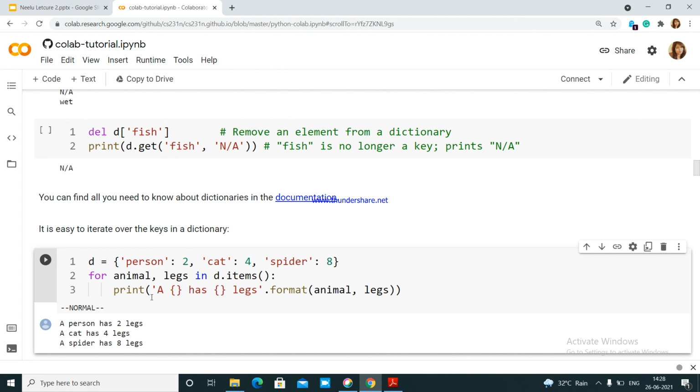It will print 'a has' legs. What? The first bracket takes the value of the first item, so it always takes the values in order, like whatever is in the first position it will take as the first thing, and 'has' is already written, so it will give 'a person has' what? So a person has 2. The second position will give its value, so a person has 2 legs.